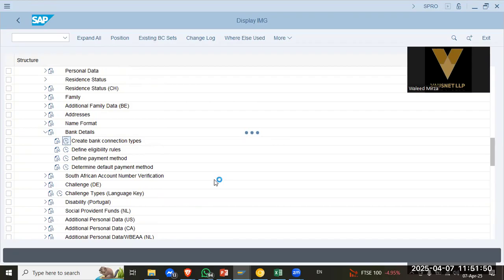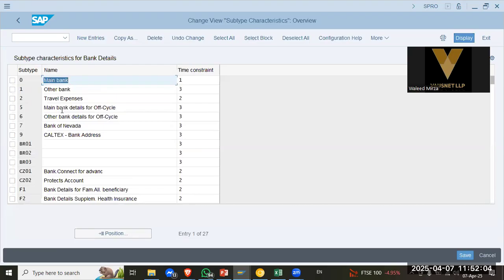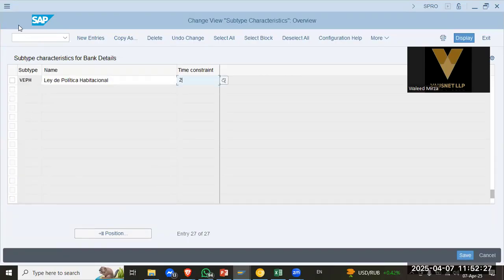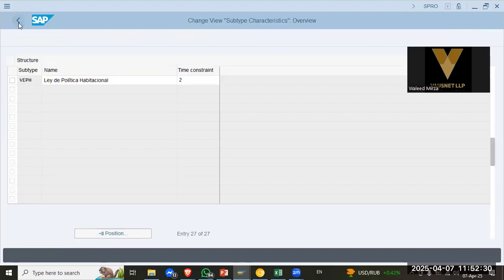What can be bank connections? Various methods can be defined and attached, and bank connections too can be diverse. Main bank, protection bank, bank details for family, all beneficiary, health insurance. So various scenarios: main bank for contracts, advance payment, transfer of net income to main personal number. So various scenarios.